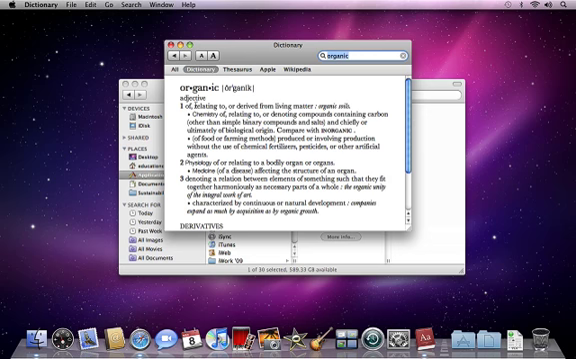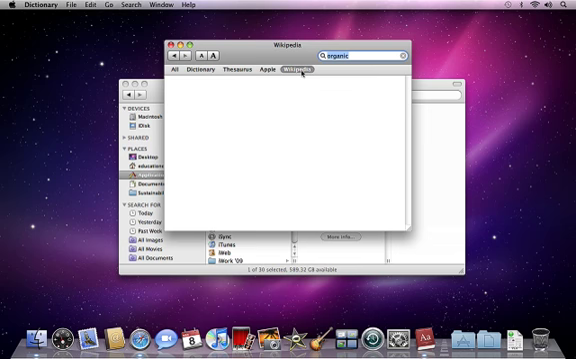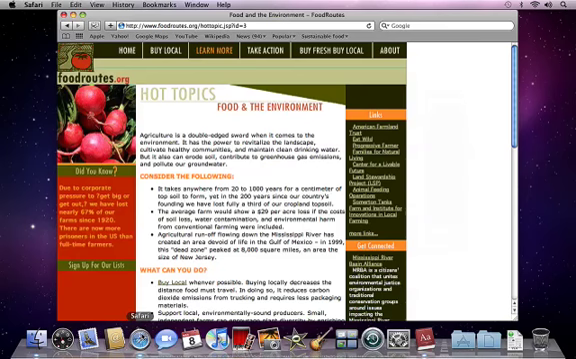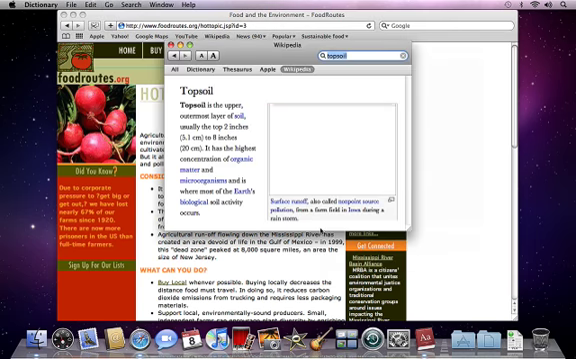To find synonyms for the same word, just click Thesaurus. With an internet connection, you can also click Wikipedia to see the entry for that term. You can also access a word's definition from most other applications, such as Safari, without even typing the word in Dictionary. Hold down the Control key and click the word, then choose Lookup in Dictionary.